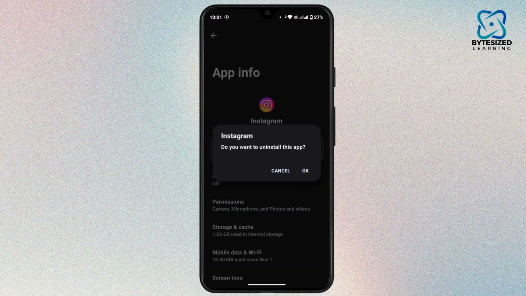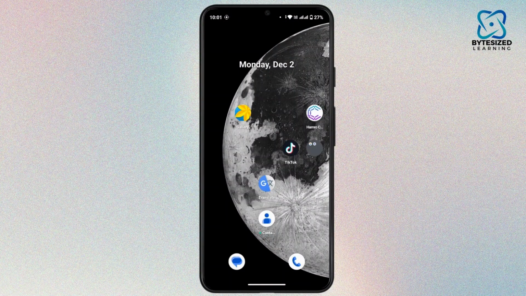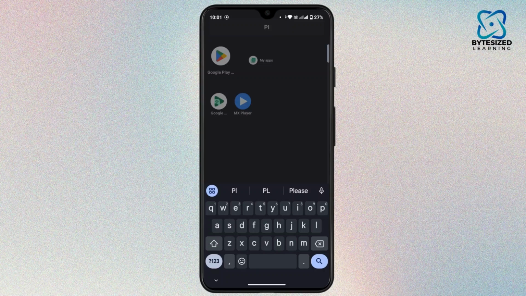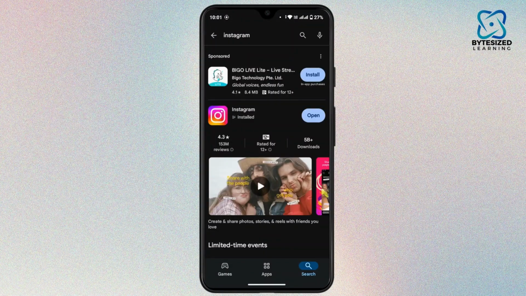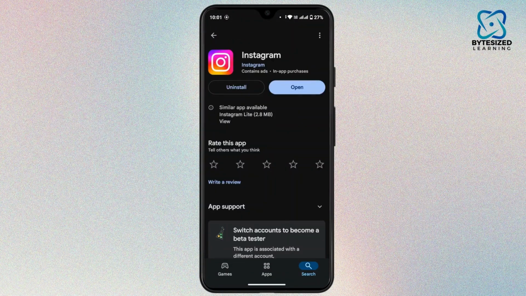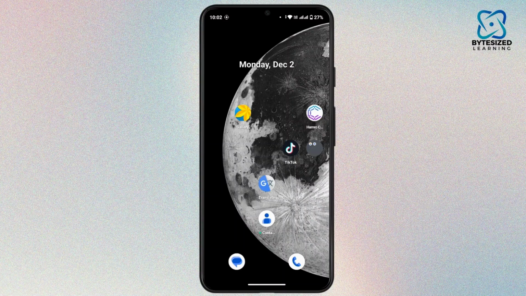Once you have deleted this application, now in order to reinstall it back, open up the Play Store and in the search bar, search for Instagram and then tap on install. Once the application is installed, open up the application, log in by providing your login credentials, and now your problem will be solved. So these are the ways to fix if your Instagram video selfie verification does not work.